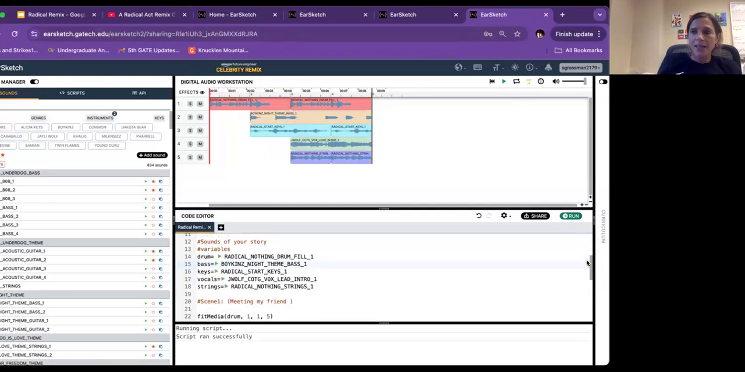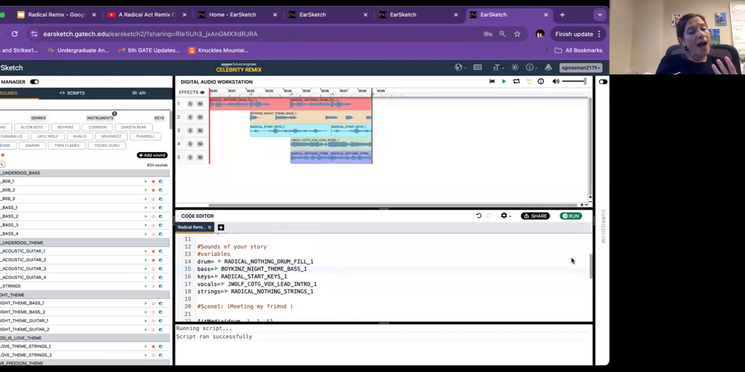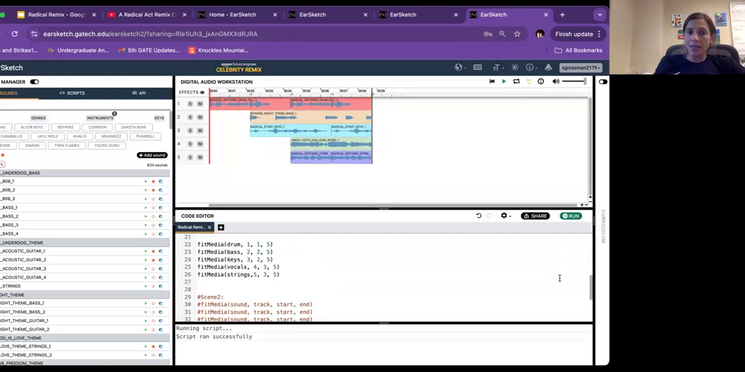So far, it's almost the time to end our hour of code, but we've gotten you with 5 tracks. You have your 5 variables, which define your sounds. We've introduced fit media, which is a function or command in EarSketch, and it has 4 arguments. And we've coded our first scene.